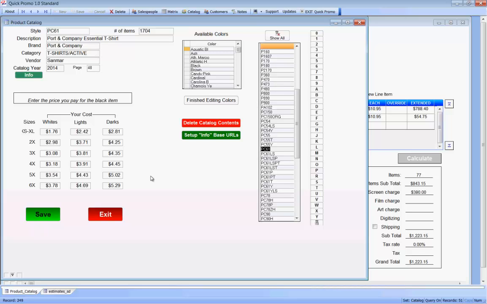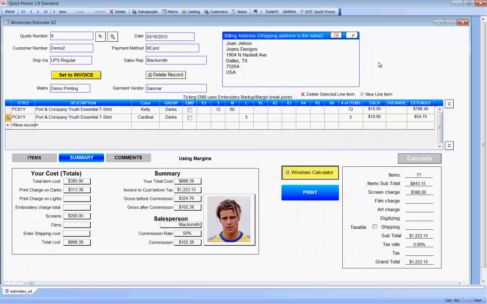It's taking the information you put in here in the catalog and the information you put into the matrices as your cost. The system is then going to use the margin or markups to calculate the sell price based off of your cost and your desired markup and margin at that particular quantity that you're selling. So that's basically where that goes in there.